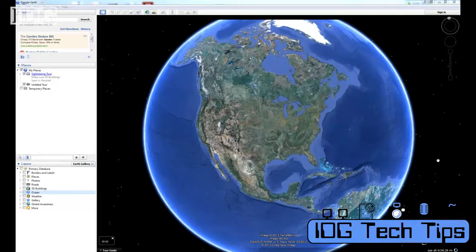You can do a lot more than just zoom around the globe on Google Earth, and it's actually more powerful than Google Maps. I'll show you some tips and tricks in today's Tech Tip. So Google Earth is a free download, and when you open it up, you'll get a screen that looks like this.